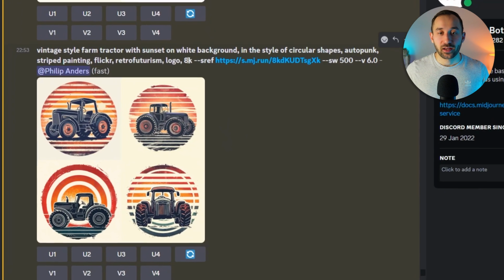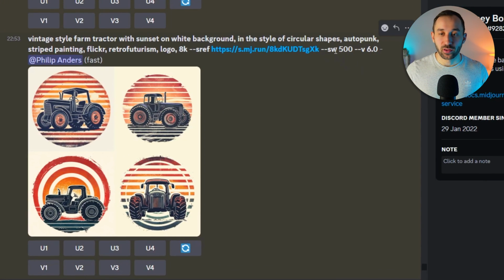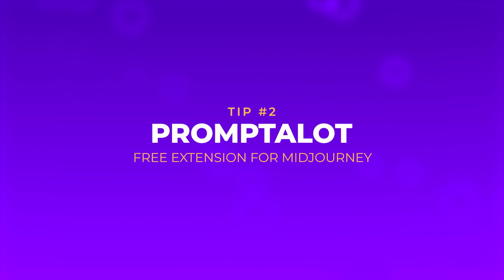So try this, the style reference in combination with style weight, and also applying some of the describe prompts that Midjourney comes up with, and I'm sure you're going to get some very, very accurate results in terms of the print-on-demand style that you are looking for.